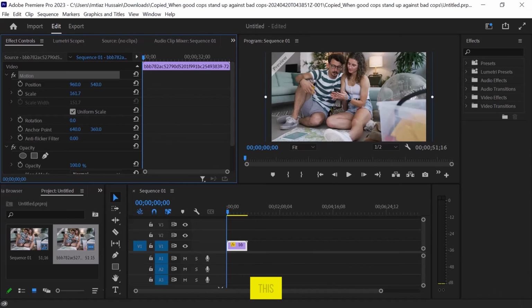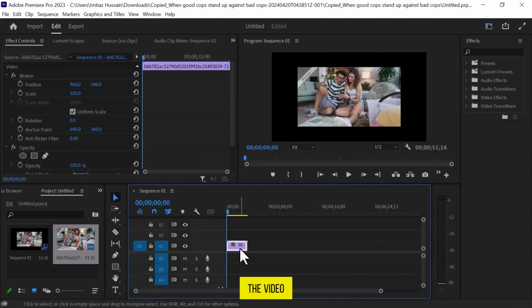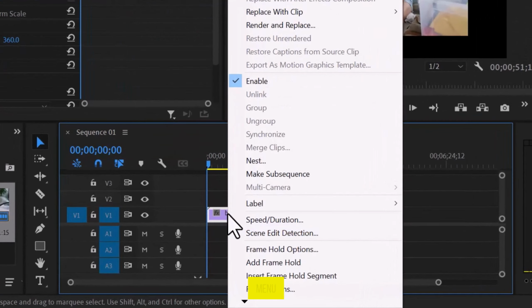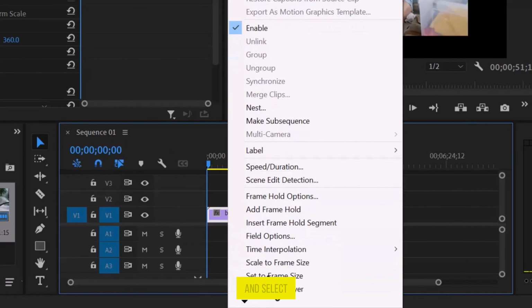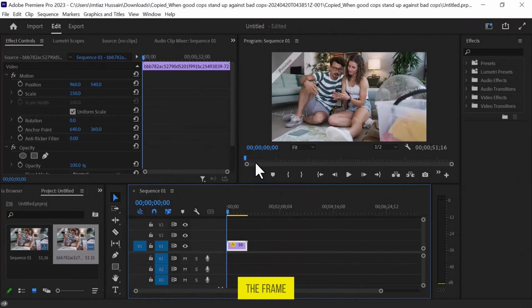There is another way to do this, but first, undo the changes by pressing Ctrl+Z on the keyboard and right-click on the video clip in the timeline. From this menu, scroll down to find and select Set to Frame Size. This will automatically adjust the frame size.